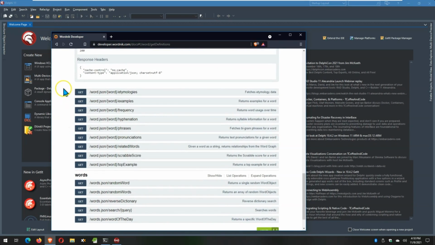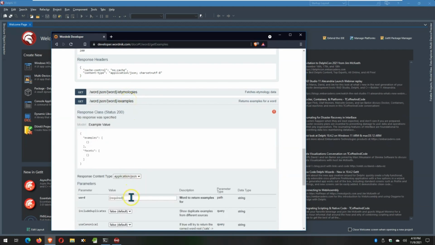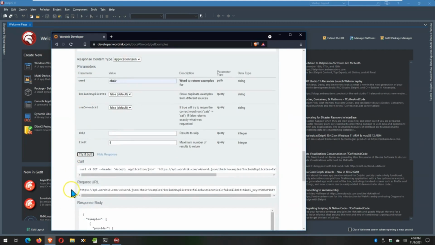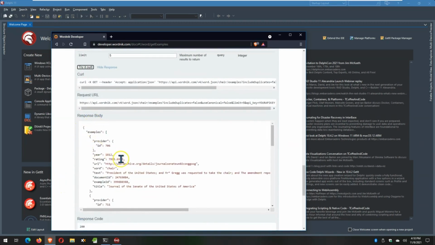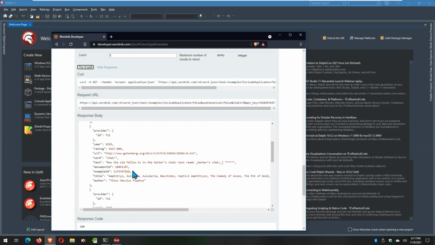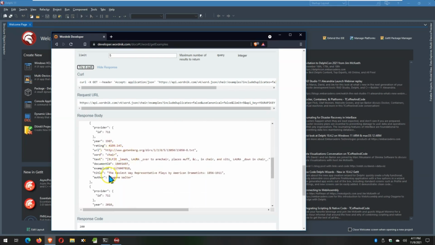We can look at other APIs, such as examples. We'll use the same word, chair, leave the other parameters at their defaults, and click try it out. And we can see that this one also comes back with multiple entries in the response, showing different contexts in which the word chair can be used, like the chair of a committee or a piece of furniture. And once again, they have sources with links so that you can verify them.